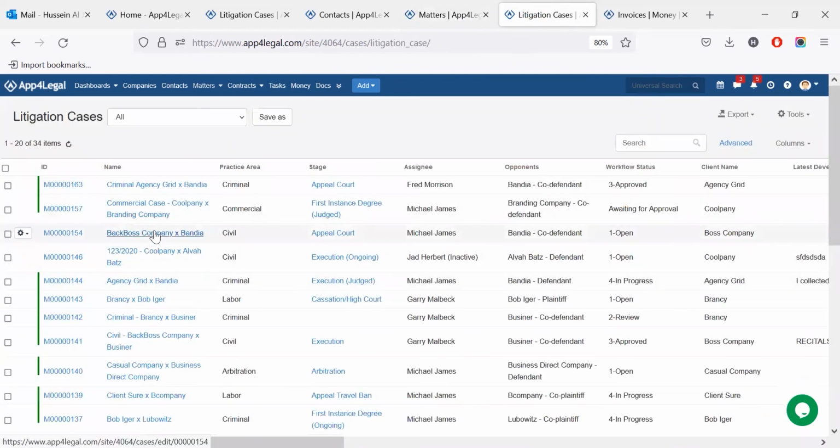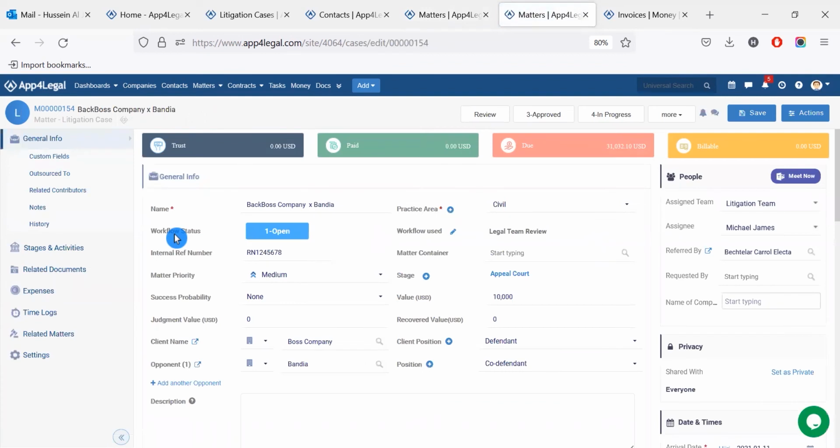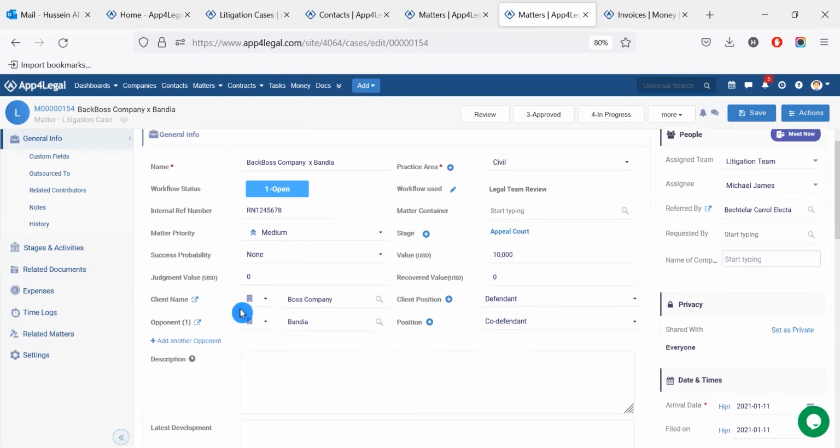Now, managing a litigation case is very similar to a corporate matter, with a slight difference on the level of litigation workflow. Let's click on a particular litigation case and have a closer look at its features. You have multiple fields to control the same way you did with corporate matters. The main fields here are the client position, opponent positions, the value of the case, the judgment value, and the recovered value.